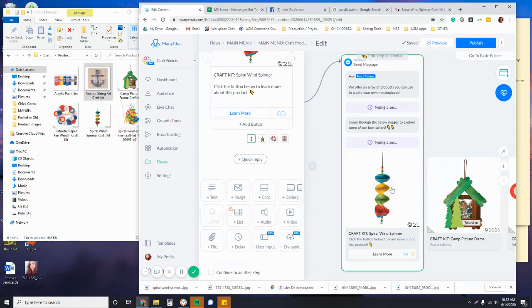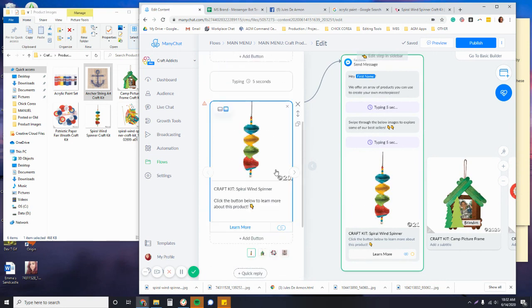The simple way would be to show your product and then use the description or the name. What is this called? I think it's just called description. I'm not really sure, but use this section here to put a name to it so you can explain what it is. In this case, we're calling this a craft kit. It's a spiral wind spinner.